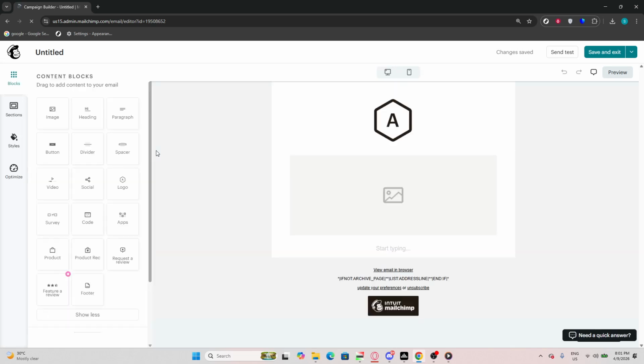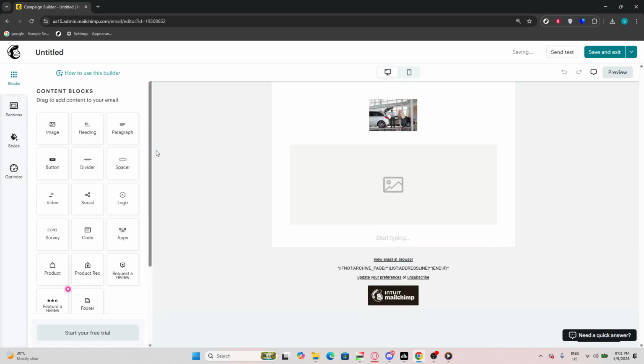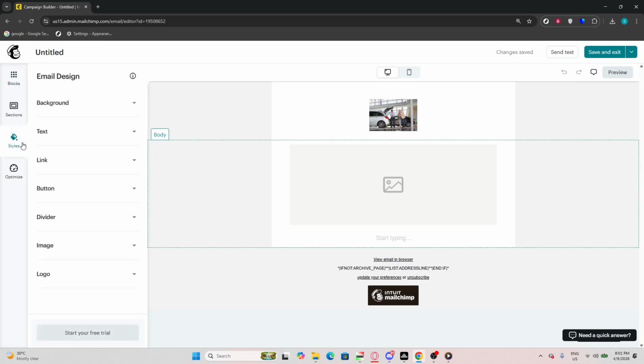Once the email editor loads, look for the Styles tab on the left-hand side of the screen. Click on this tab to access styling options for your email. This section is crucial for modifying the visual aspects of your email, including the background color.